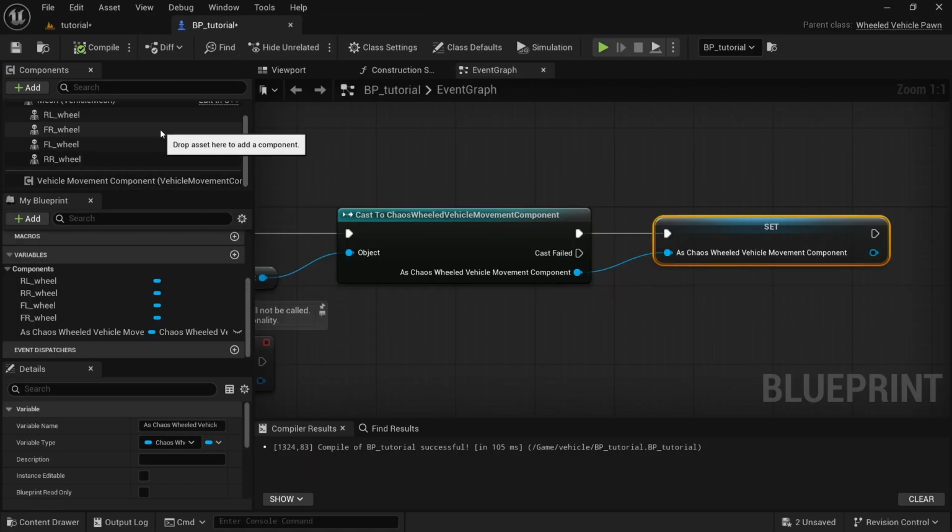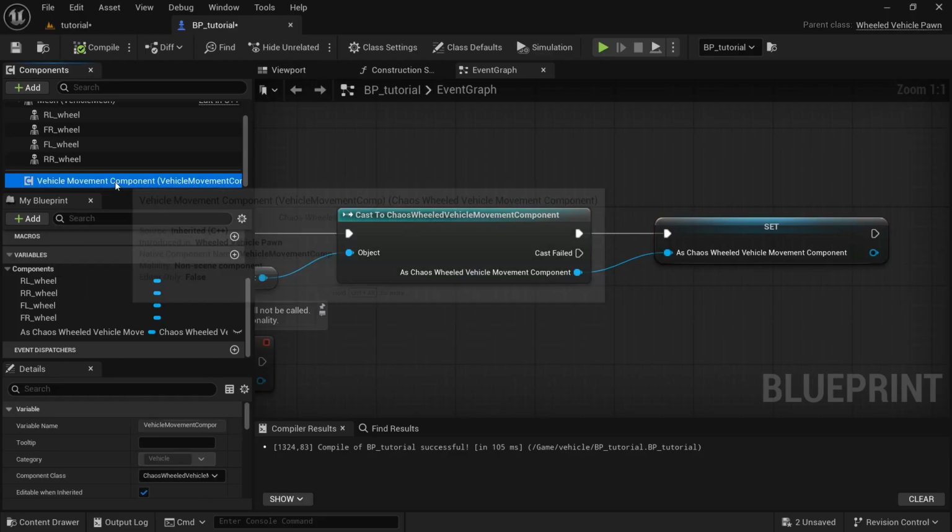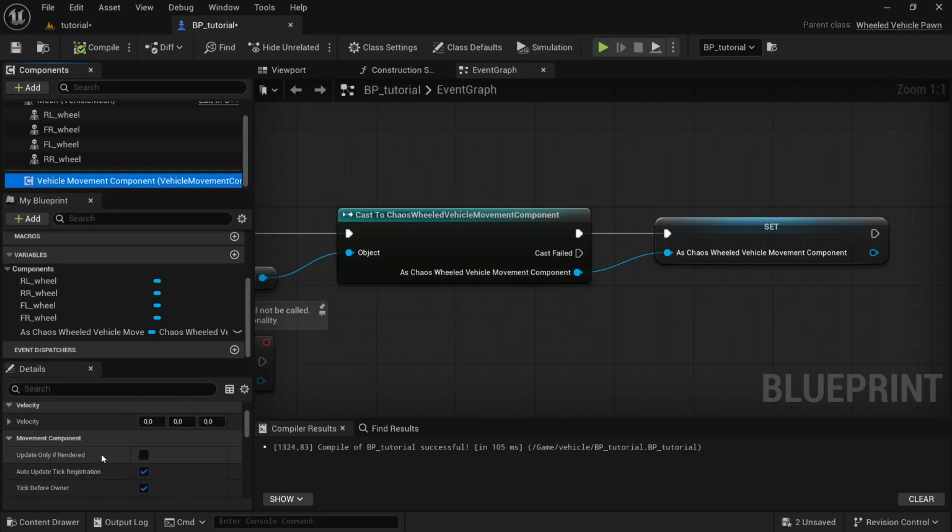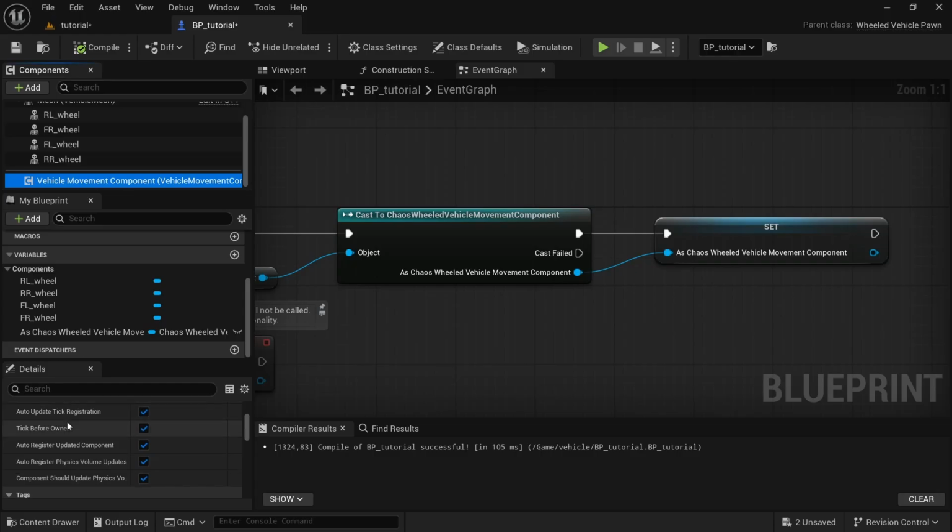Now we can finish off with the vehicle. So we're going to select the vehicle movement component, and now we're going to set up the vehicle. We're going to go down and double check everything.